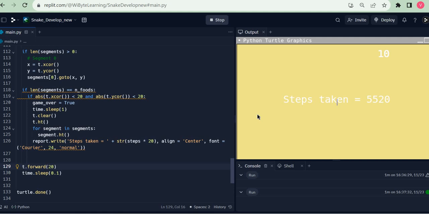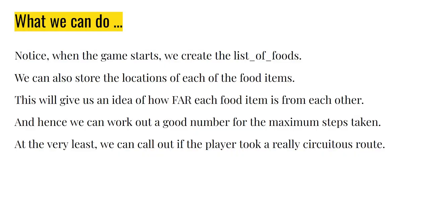Now, at this point, it'll be amazing if I can tell, hey, that's just too many steps. Or if I did a very good route, if I could tell, yes, this is good. Now, that will be really cool. In fact, remember, when the game starts, we create the list of foods. We can also store the locations of each of the food items. This will give us an idea of how far each item is from each other, and then we can work out a good number of maximum steps taken. At the very least, I think we should be able to call out if the player took a really circuitous route like I just showed you.